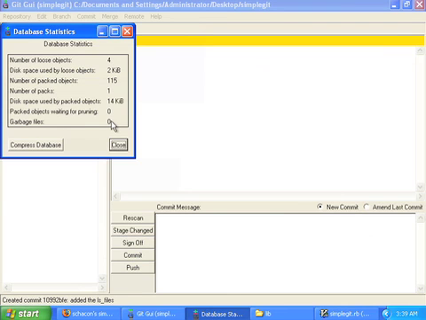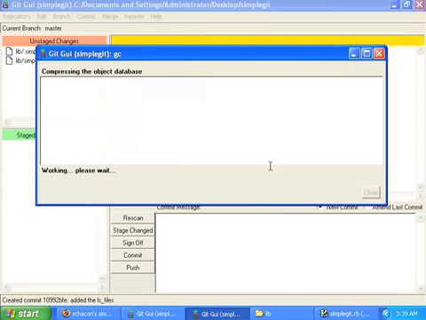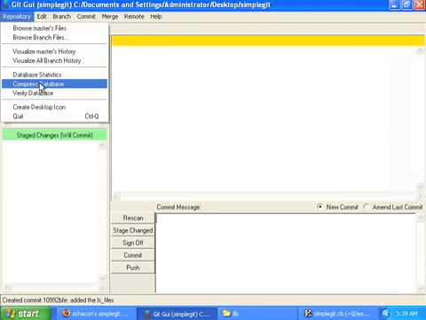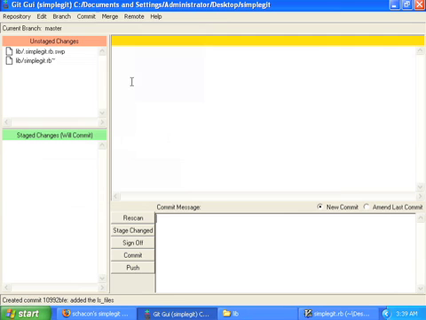Now, you can also get some interesting statistics out of this. If you go to the statistics, you can see that we have 4 objects that are loose here. You can do things like compress the database. This will pack all of your loose files. And now if we go to statistics again, you can see that now we have 0 loose objects, right? So it packed everything that we had in there. So there's some database setup and maintenance that you can do with this tool.